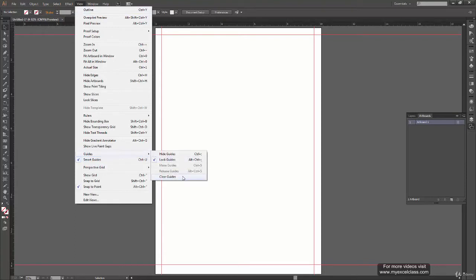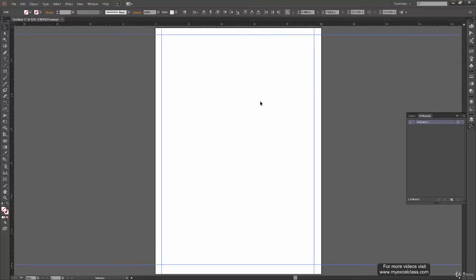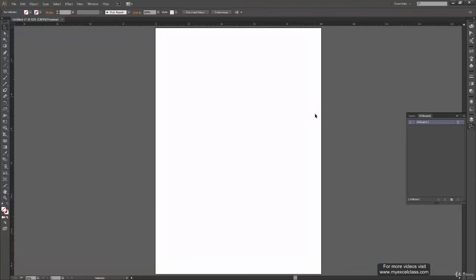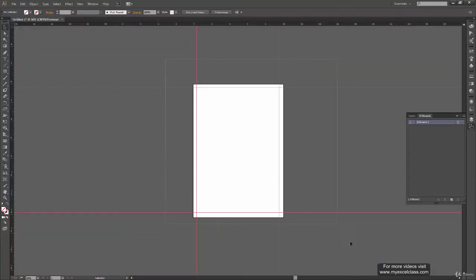The other option we have here is Clear Guide. So I can click on Clear Guide, and what it does is it removes all the guides I have created on the canvas. To bring them back, you can press Ctrl Z, but if you surely want to delete all your guides, Clear Guides is a good option, or there is another way also. You can select all your guides and press delete.